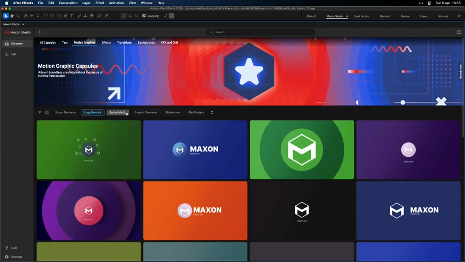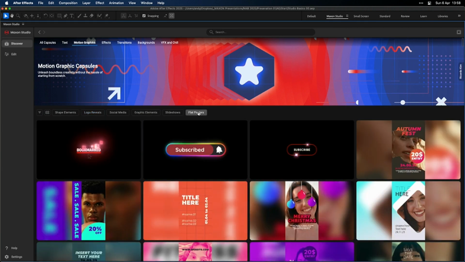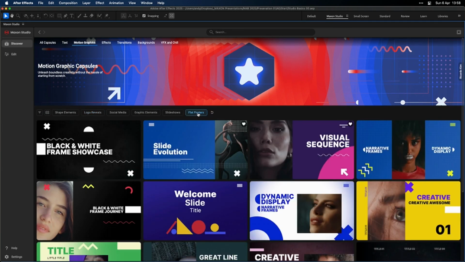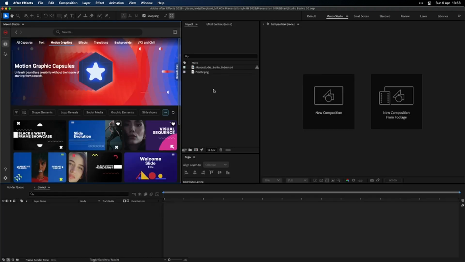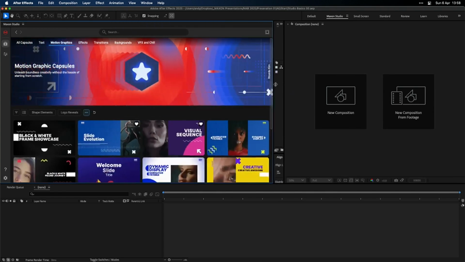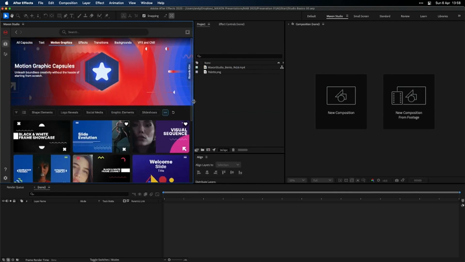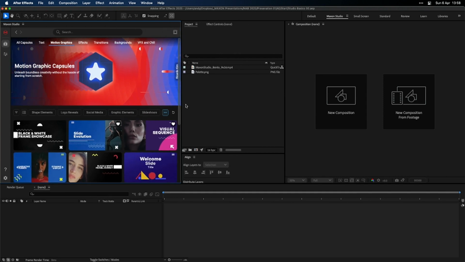I'm going to clear this out, and I'm going to go for flat posters. We don't have to have this view like this. If you want to, you can move this around, and as I said, it's going to just change and reflow the content for you. So let's say I'm interested in this.